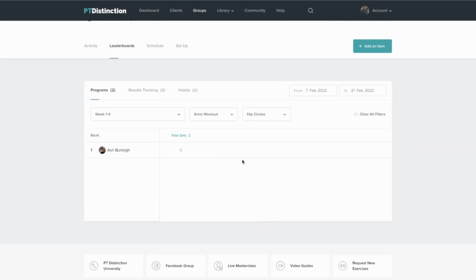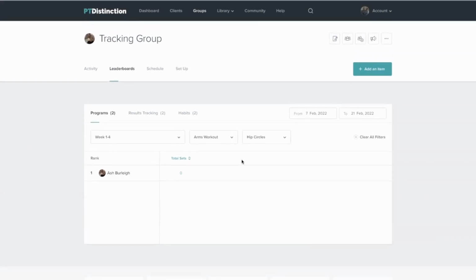So that's in essence how a leaderboard works and where it pulls that information from. But what does this actually look like when we have multiple clients inside an account? So let's go and take a look now at a number of different groups that use leaderboards in order to see how well our clients are doing.